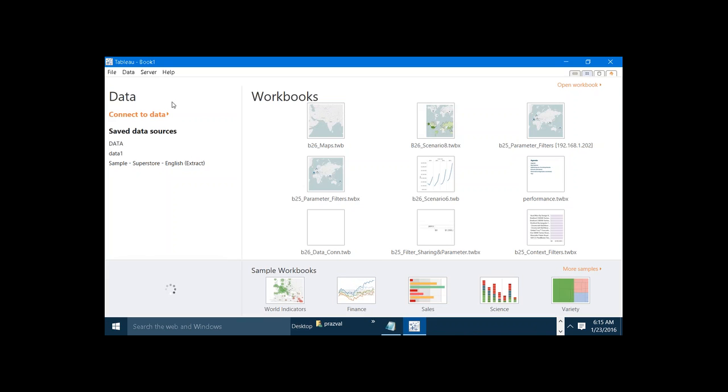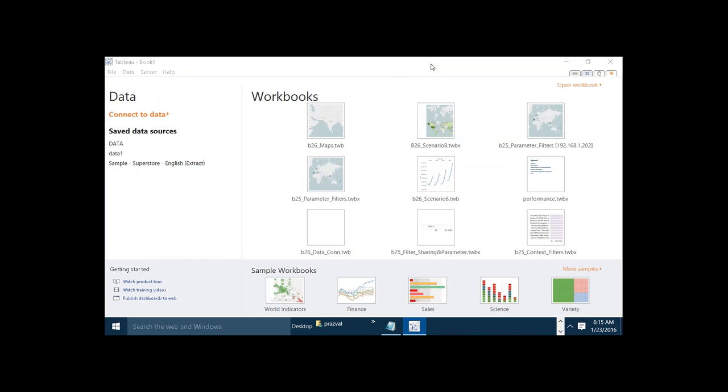Okay, so this is the start page of Tableau Desktop. If you install Tableau Desktop, the installation is very simple. After installing it, you see the start page. The start page is divided into two sections: number one, the data section, and number two, the workbook section.